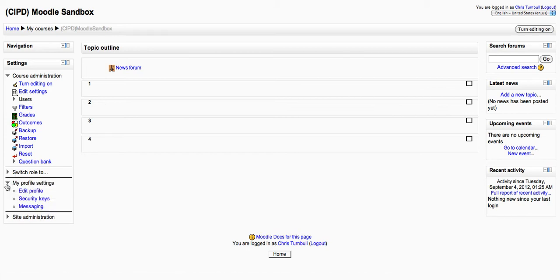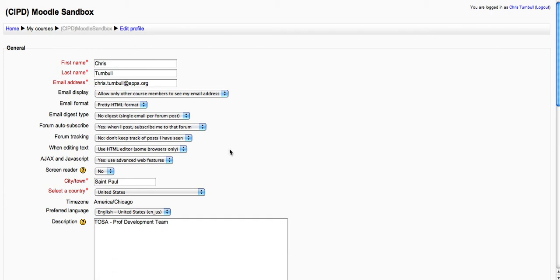Below that we have my profile settings. So you can click on Edit Profile if you wanted to change something about your profile. The top part of this profile is synced up from Active Directory, so you really don't need to change your name or your email address, your city or your country. That should all be linked over from Active Directory.